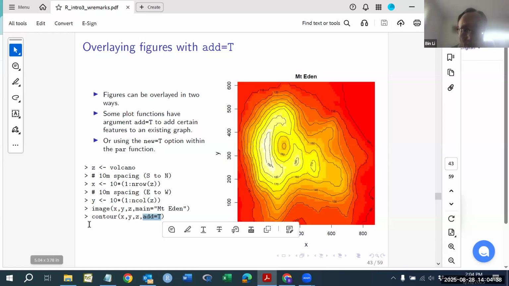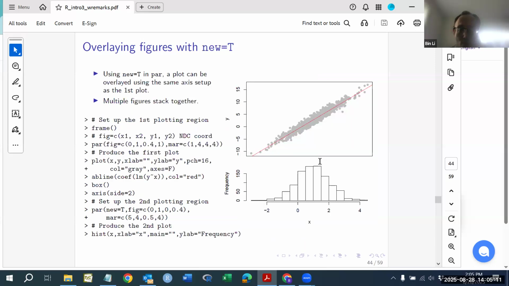So this function can be a low level and it can also be a high level graphic function. It can create a contour plot, and it can also add to the existing plot. If you have add equals to true, then this becomes a low level graphic function. It will just add an additional layer to the existing plot. Okay, then you can see the contour lines. And we can also overlay the figures using new equals to true.